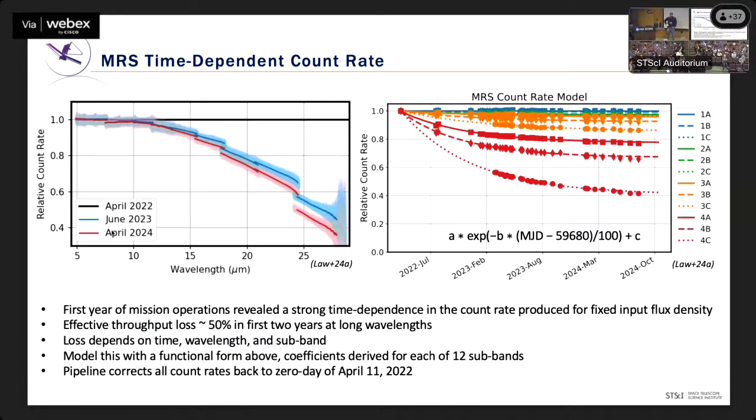I'll just make a comment to point out that the imager also sees a degradation at the longer wavelengths, but smaller. And the imager does not have dichroics, so it can't just be those. So the answer is it's complicated, sadly. Surprise.